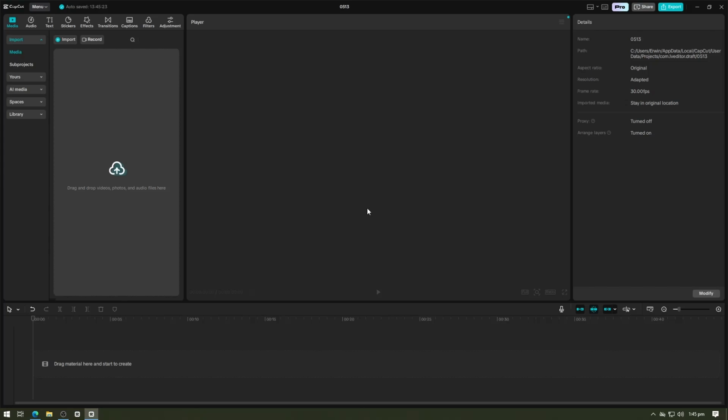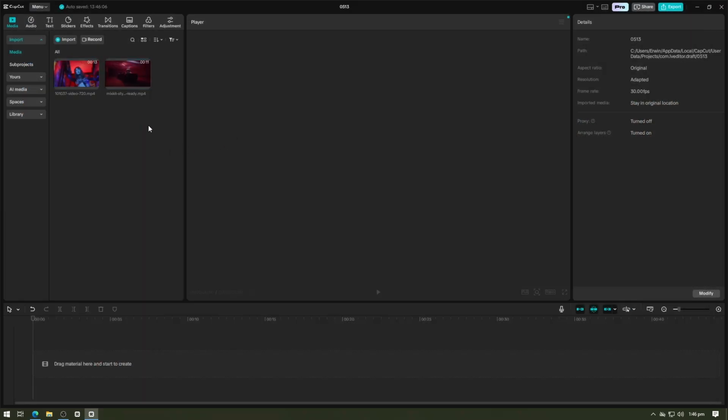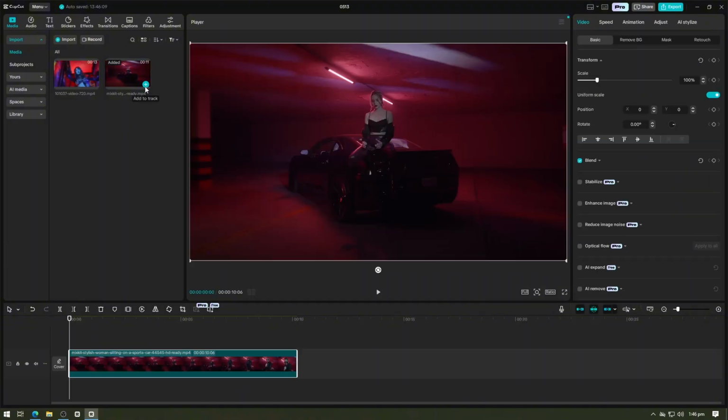In this video, I'm going to show you how to add the click select effect in CapCut Pro. Let's get started. Open CapCut Pro and create a new project. Tap the import button and select the video you want to edit. Once imported, add it to the track.